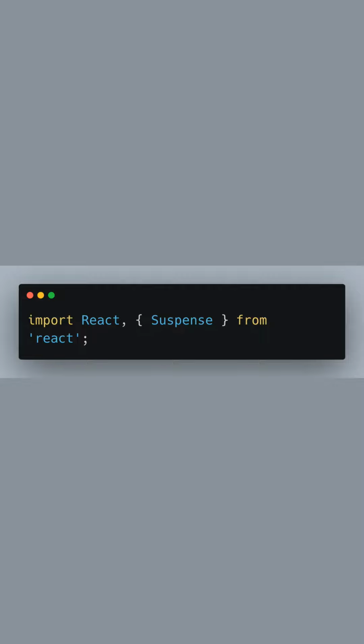Welcome to our tutorial on how to improve your React application's performance with dynamic imports. Let's begin by importing the necessary modules. Here, we're importing React and the Suspense component from the React library.